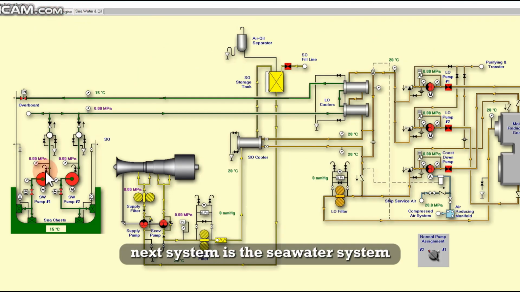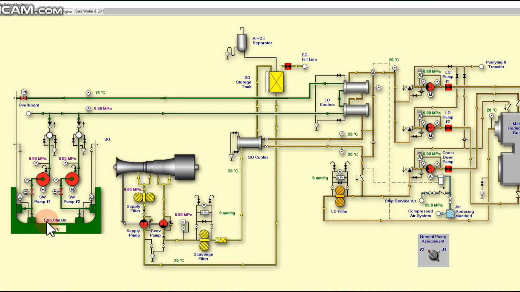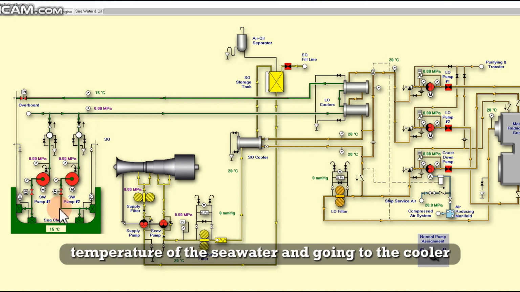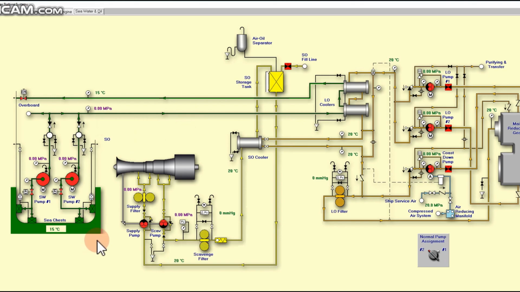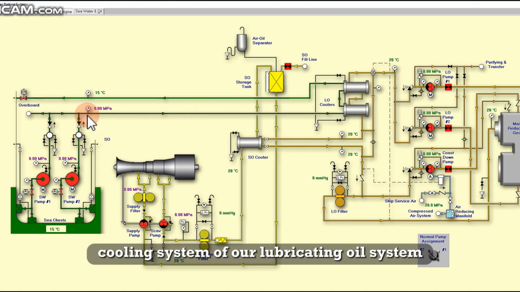Next system is the seawater system. You can see here the pumps, output pressure of the pumps, temperature of the seawater, and going to the cooler. Basically our seawater here is the cooling system of our lubricating oil system.